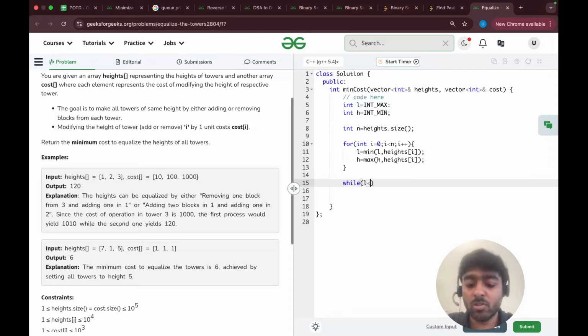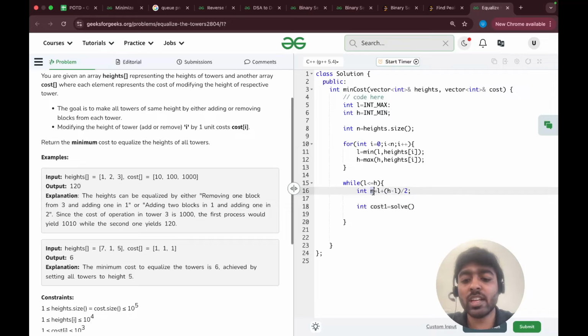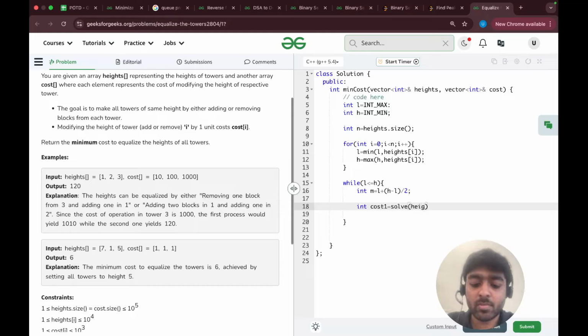Now I will do the binary search. Okay, so while my low is less than or equal to high, I will find out the mid value, mid height, that will be equal to low plus (high minus low) by 2. Then I will find out the cost. So cost 1 will be, let's call a solve function, where we will calculate the cost by choosing this height as the height of all the towers. So we will pass here this heights array, the cost array, and the mid value.